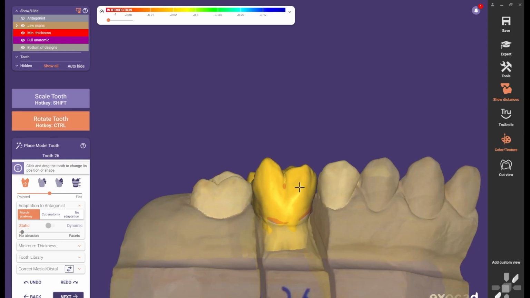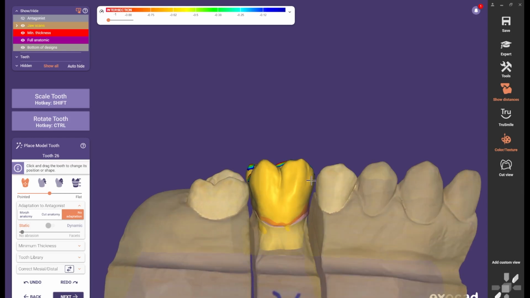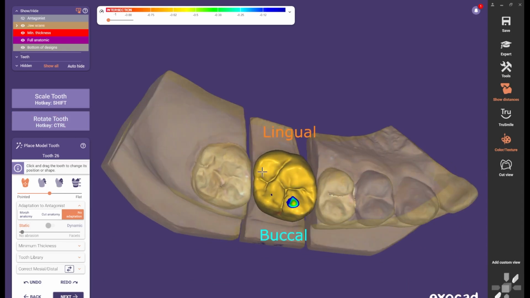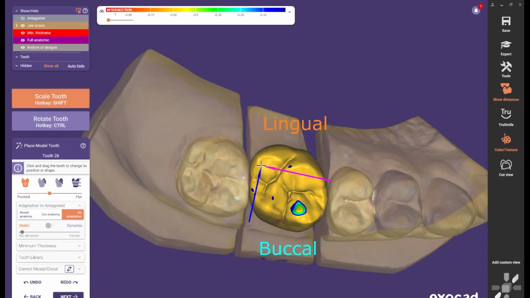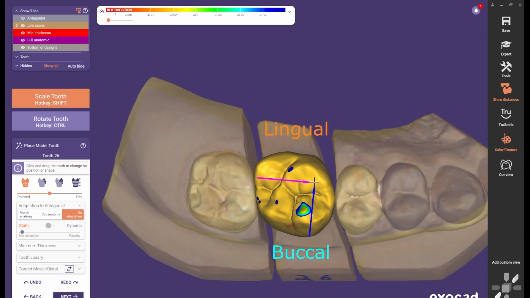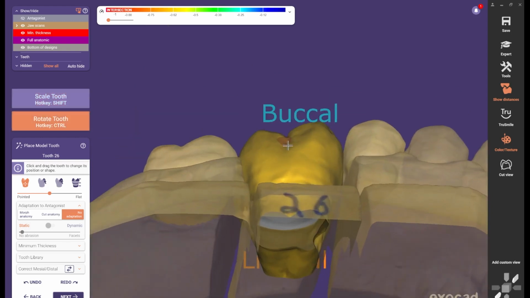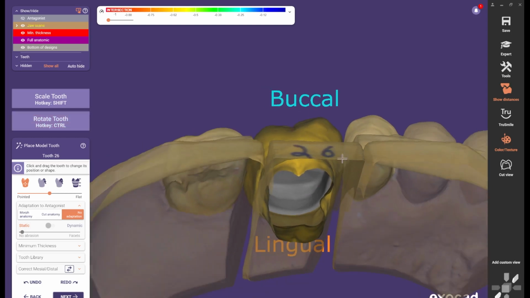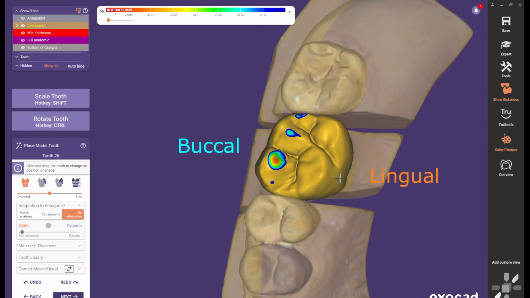Okay, I don't really like what it's doing with the morph anatomy option, so I'm just gonna use the no adaptation. This way I can rotate it any way I want it without Exocad having to interfere with what I do. I'm gonna make it a little bigger because I did turn it into a smaller size than I wanted. I'm just gonna tilt it a little bit, and it should be good. Pull it out a little bit.